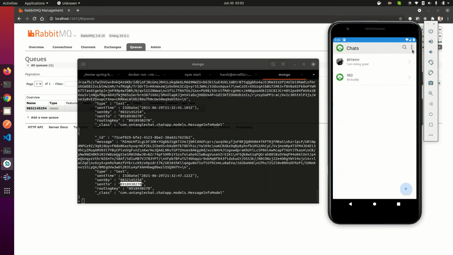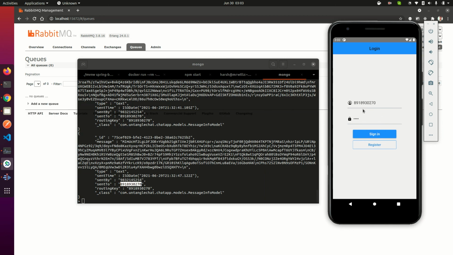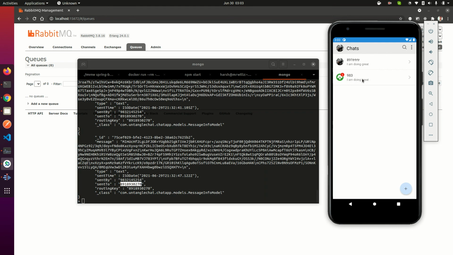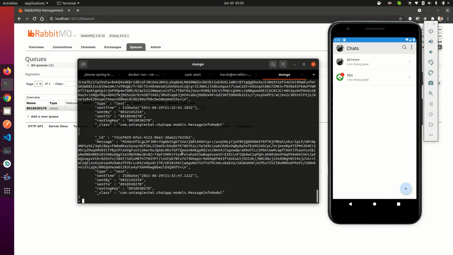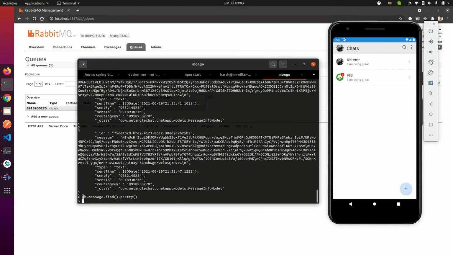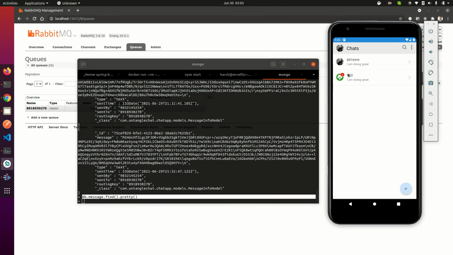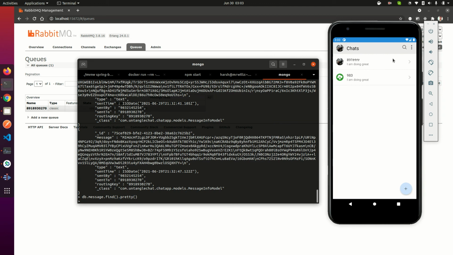Now again let me log out from here, then log in with 891's ID. As I sign in, I get the messages. You can see I get the messages, and in the database there are no messages now. The messages are removed from here, and you get two messages from 983's account. So you can see how things are working.